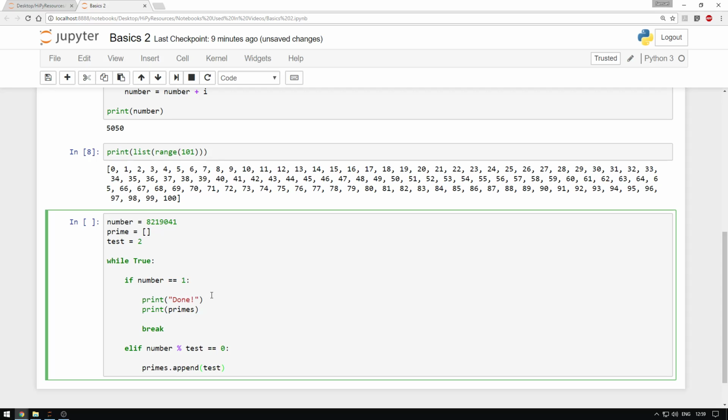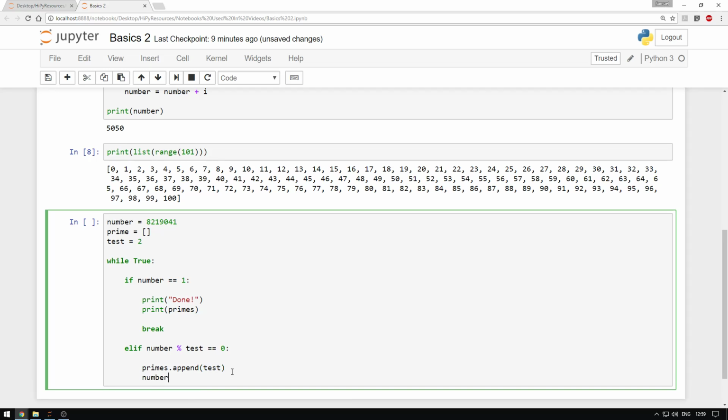So what this is doing is it's a method for the list, the append method, which is going to add the test number into the primes list. And then we are going to divide the number, which is like this. So this is the shorthand way of just saying this.